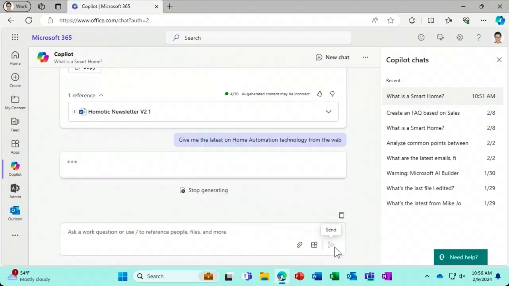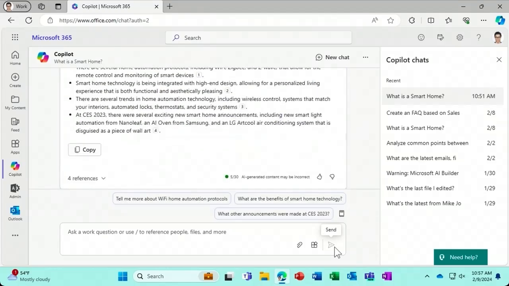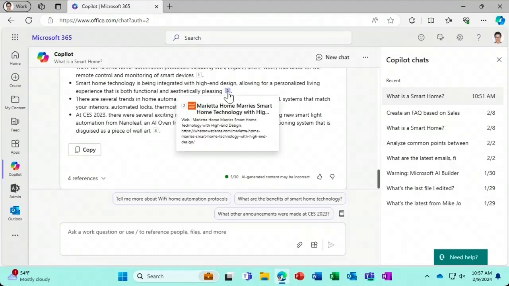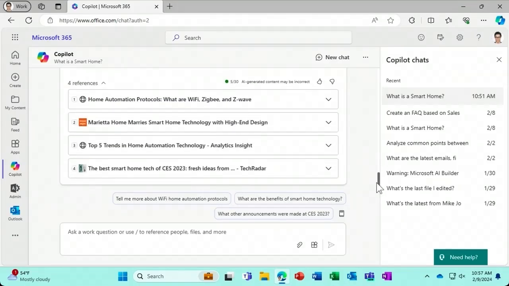This time, when I click Send, Copilot generates a succinct summary of its web search on the topic. Again, the answer includes citations, which we can hover over to see references, or again, we can click to expand the references section at the bottom and scroll down to see links to the websites it's used as sources. Now you've seen how to leverage Microsoft 365 Chat to get information and search more productively.